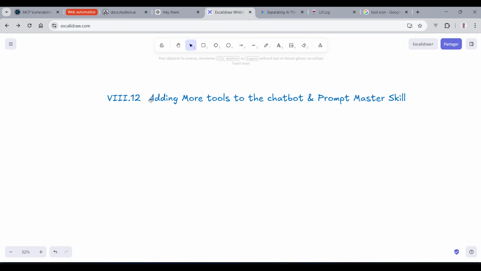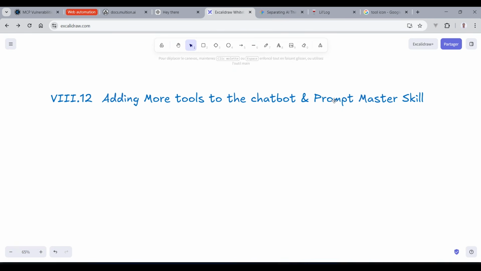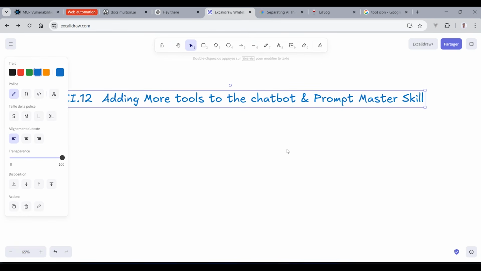We're going to add more tools to the chatbot. And so we're going to add another skill, prompt master. We're going to pass another skill to our agent builder in order to craft good system prompts.